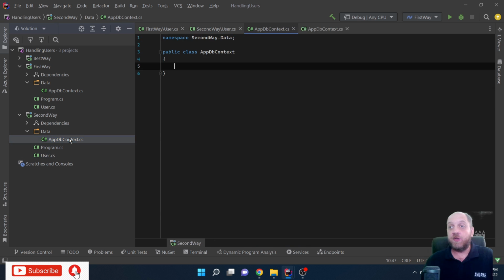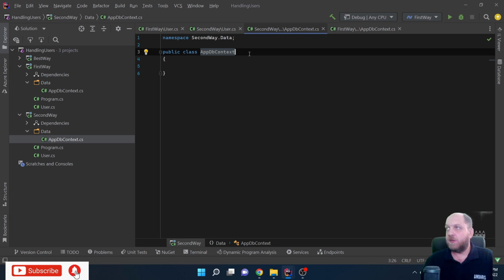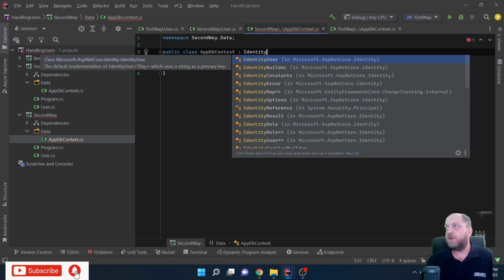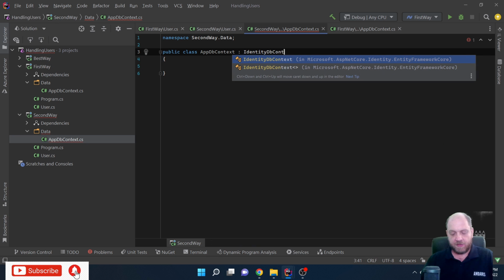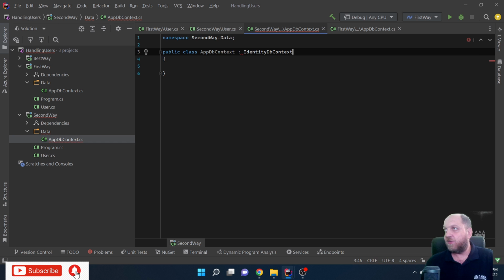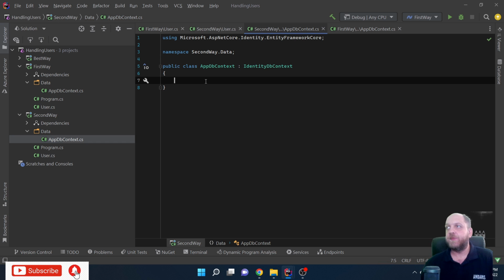And then, of course, if we go to the AppDB context here, as we are using Microsoft ASP.NET Core Identity, our DB context class will not inherit the regular DB context, but will inherit the identity DB context class, which comes from the Microsoft ASP.NET Core Identity Entity Framework Core package. And this DB context already has a DB set for the identity user.